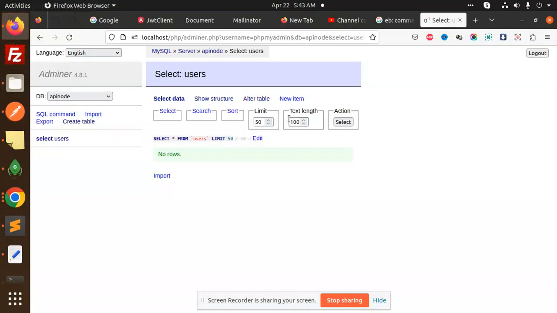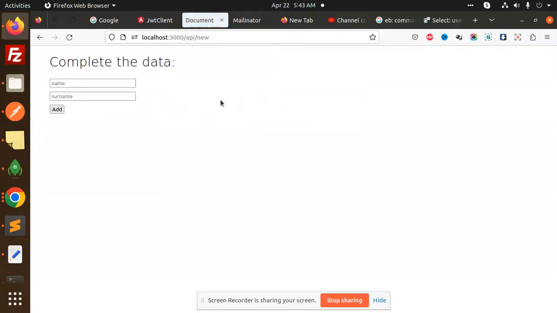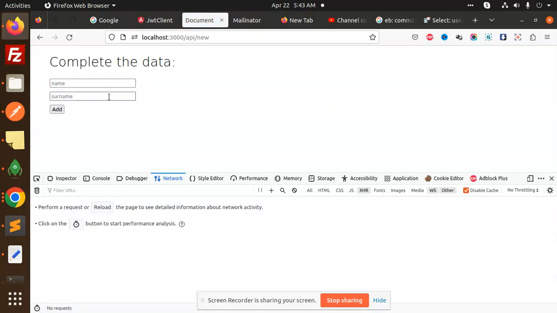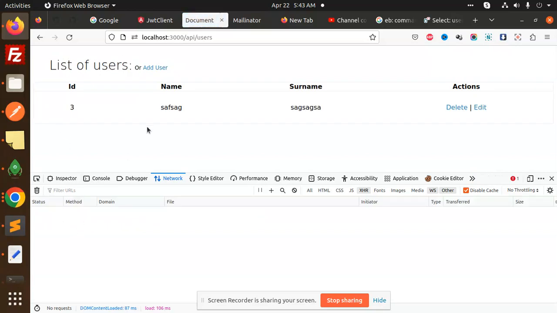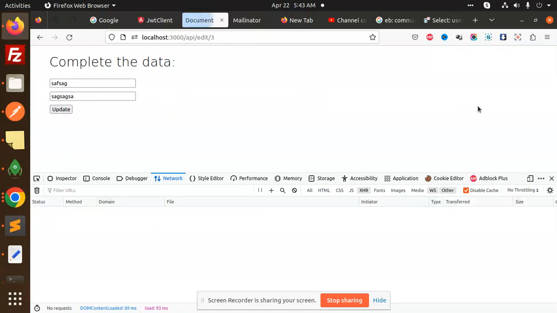So let's go and check this one. So here we have the document. Okay, so add the users. Let's check the network also. First, if you go and just add this one, which API is called? That is API users, before it is a different one, right? Then we have an edit. On the edit screen you can see the API edit with this part, right?